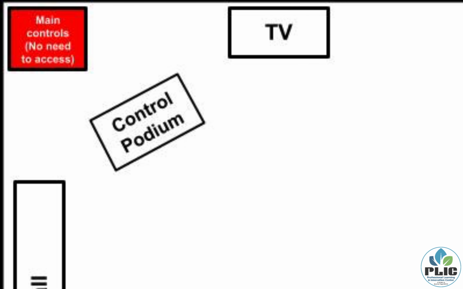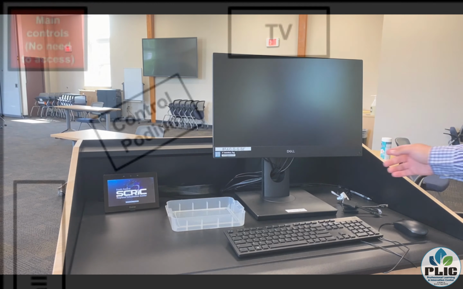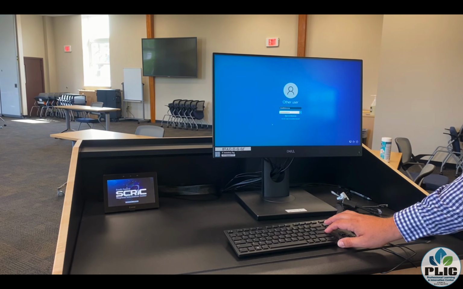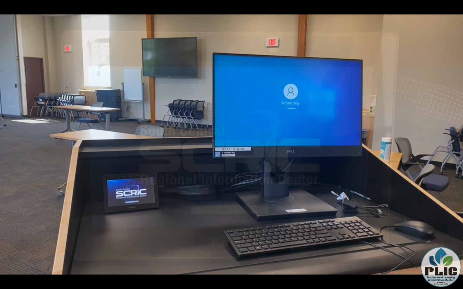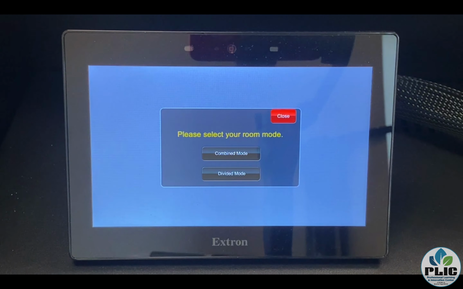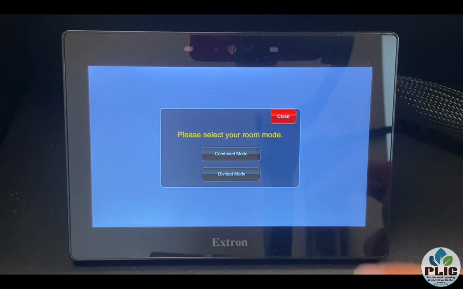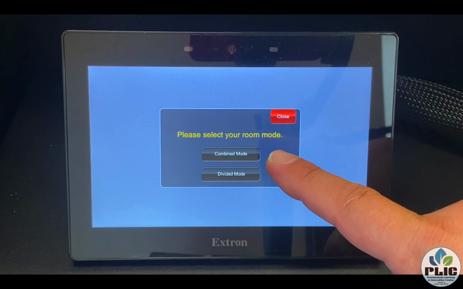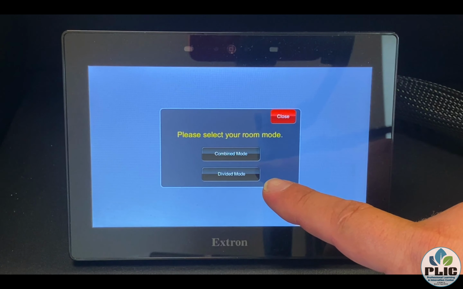To get the technology equipment set up in this room, start by powering on the computer that's present and signing in with your credentials. Next, tap on the Extron control screen to power that screen up. Select Combined Mode if you're using the entire combined space, or Divided Mode if you're only using Room A.